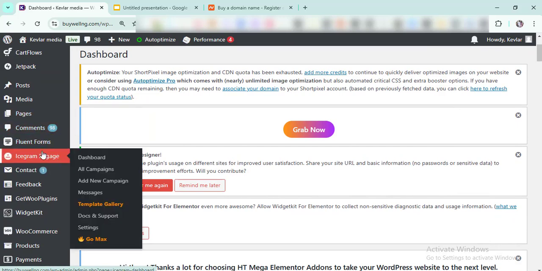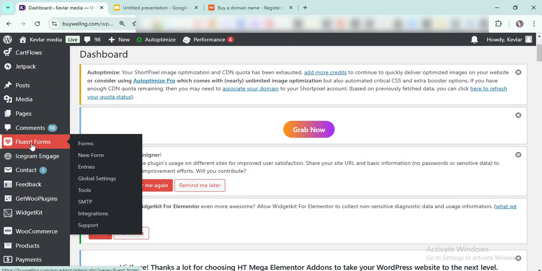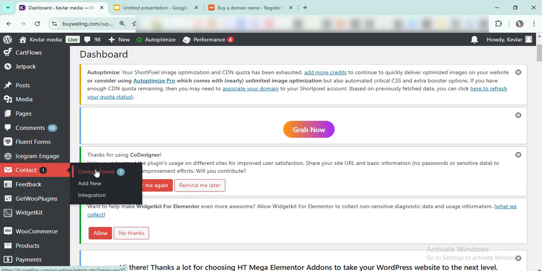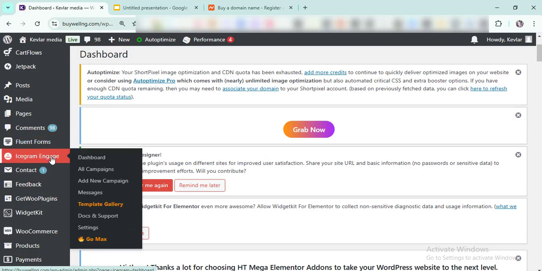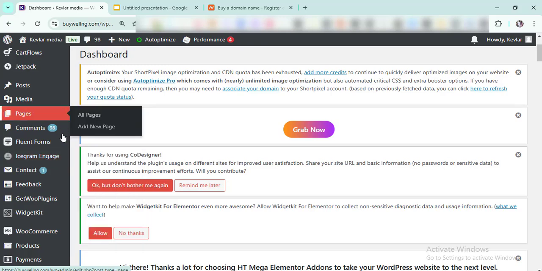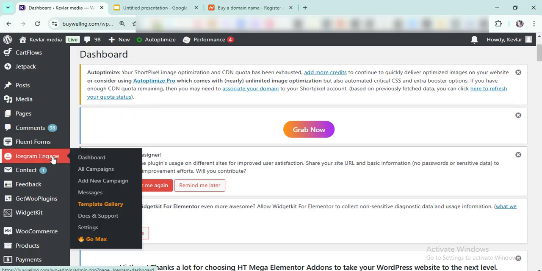What other? Fluent Forms. I use Fluent Forms. I also use Contact Forms. So if you so choose, you can install either one of these two or both of them. I use Icegram Engage for my campaigns, pop-ups and what have you. If you so wish, you can also install this. There are other alternatives that you can also use.